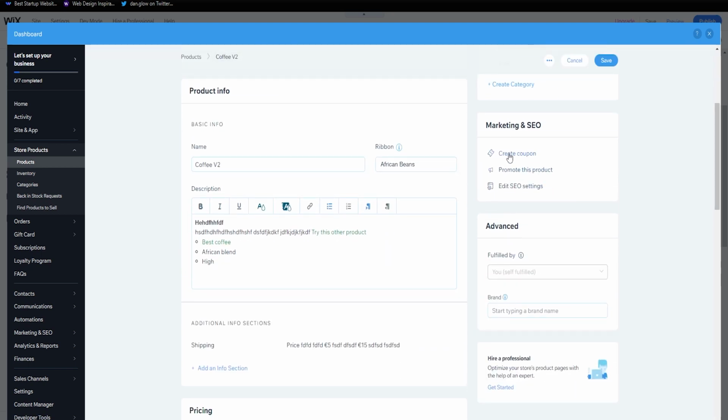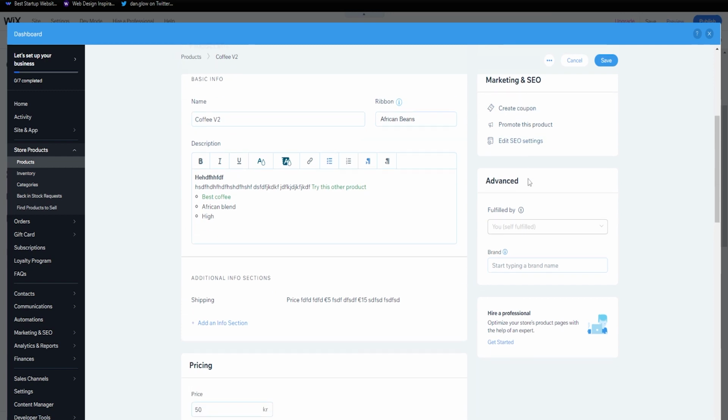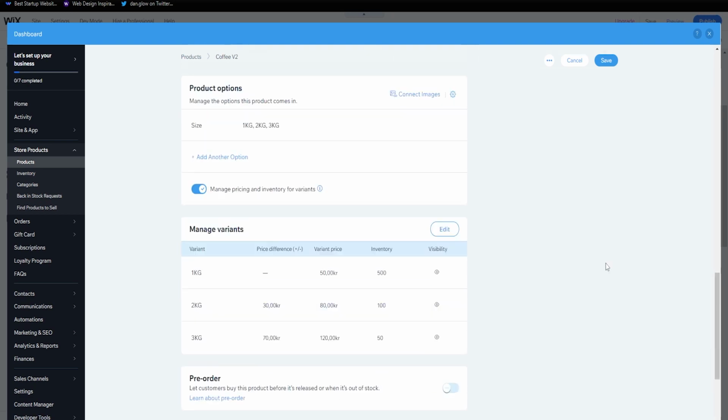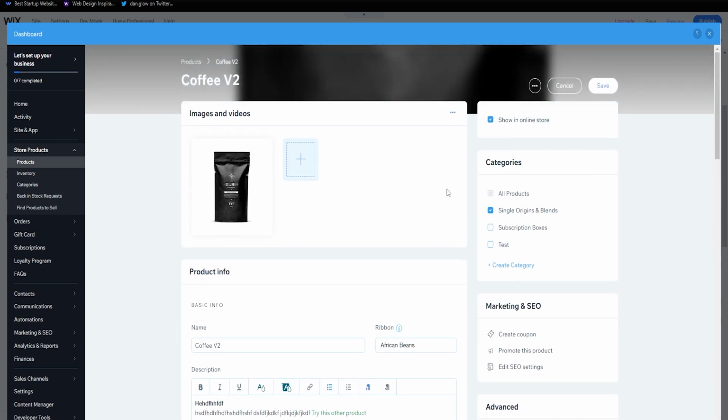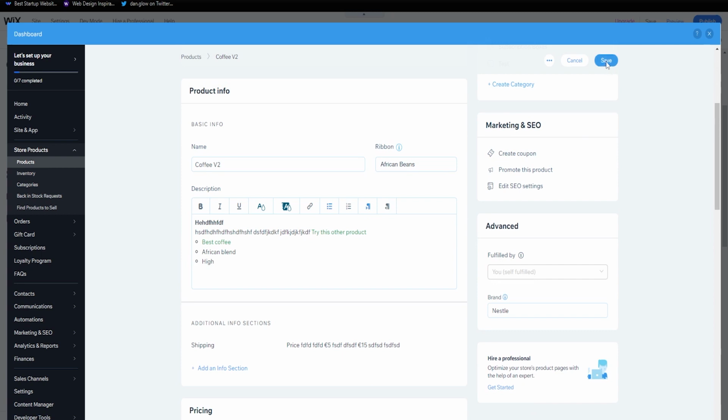Moving down again, we can create a coupon. So this is just a general marketing setting. It's not necessarily about this product. So I'm just going to skip that setting for now. And then fulfilled by is going to be self-fulfilled. And then brand, you can type a brand in here. So if you're selling, perhaps you're a retailer selling other types of brands, you can add it here. So perhaps this is Nestle coffee. I can just do Nestle, so we can add it to the website. Cool. And then that is pretty much it for the settings. So once we are happy with the settings of the product, we can just go ahead and click save.